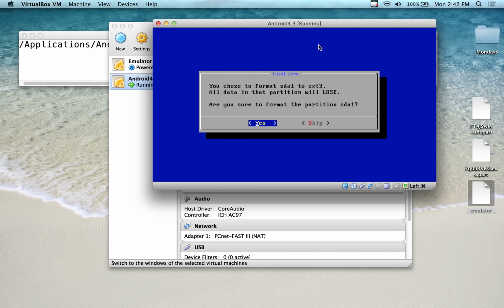Press OK. It says you chose to format SDA1 to ext3. All data in that partition will be lost. Oh, bummer. Sorry, the previous step: select a partition to install. Which one should I select? Select the top one, SDA1. It's the only one you have. Okay. So it's going to ask me if I want to format it. Yes. So go ahead and press yes.